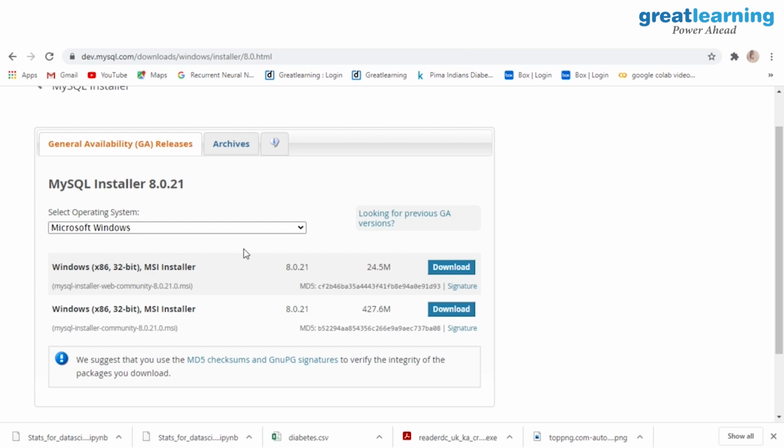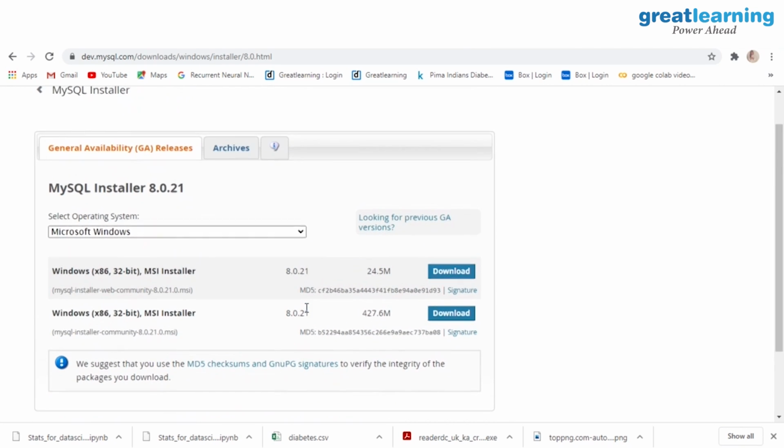As I have shown you, you get two different options, both MSI installers. Both are the same, but if you look at the size, the sizes are not the same. One is 24.5 and one is 427.6. So we want this MySQL installer, the community one. This is the web community, so I don't want this web community. I want the community one.